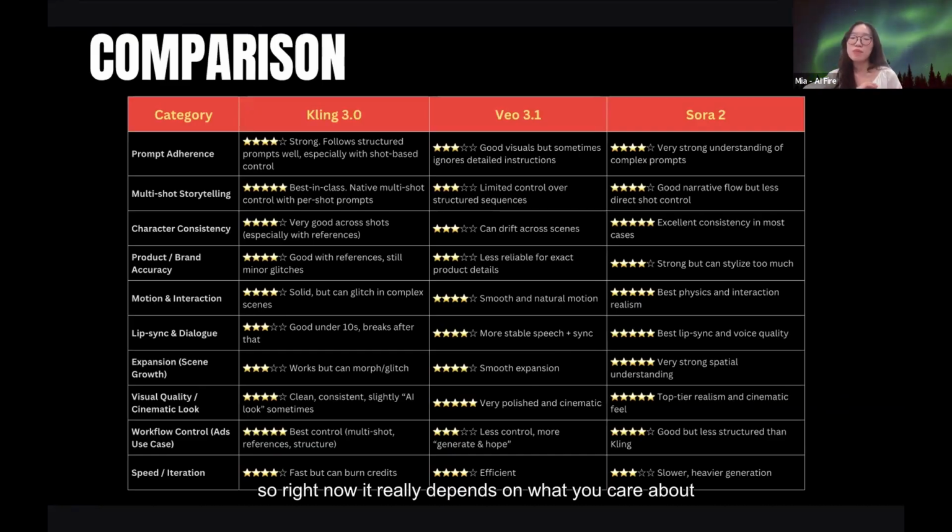So right now, it really depends on what you care about. If it's control, quality, or accuracy preferences, you kind of have to pick one.